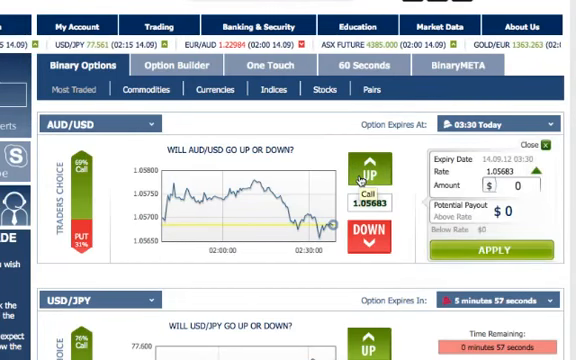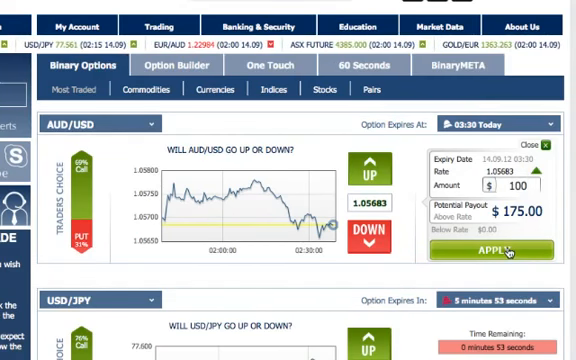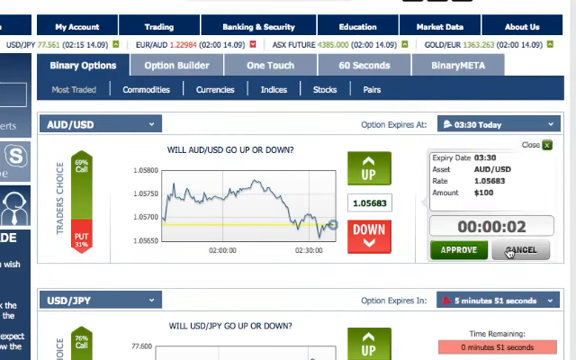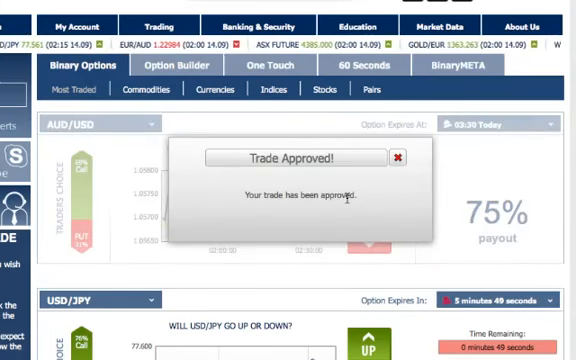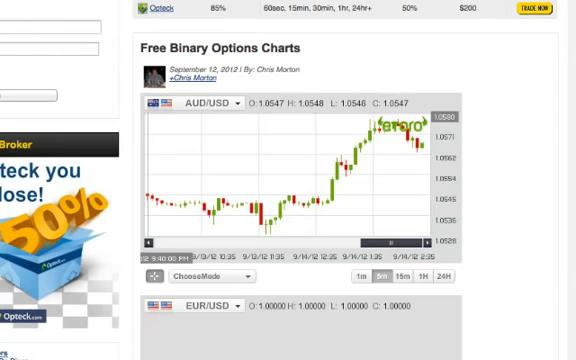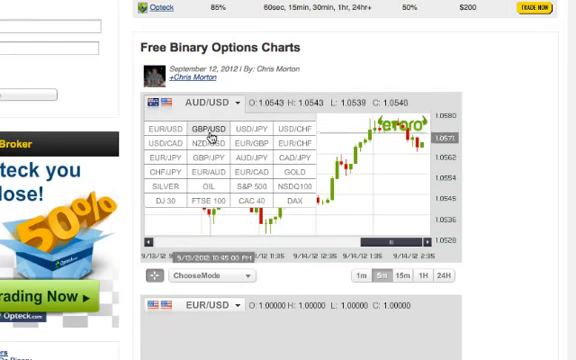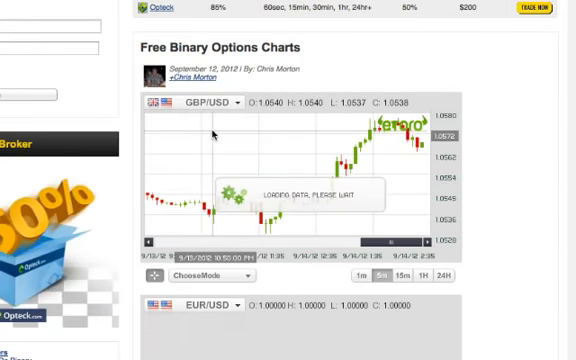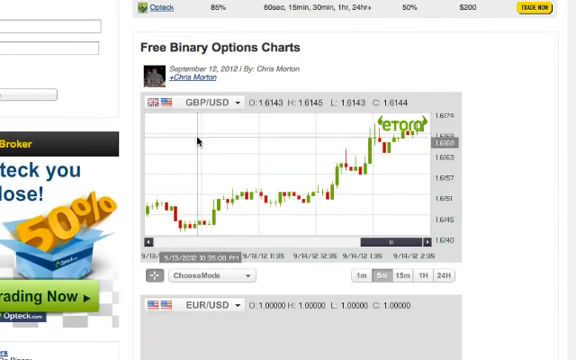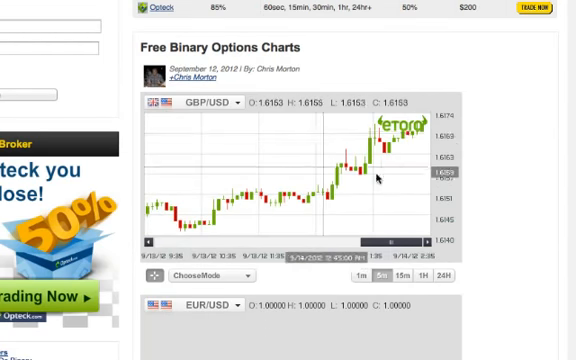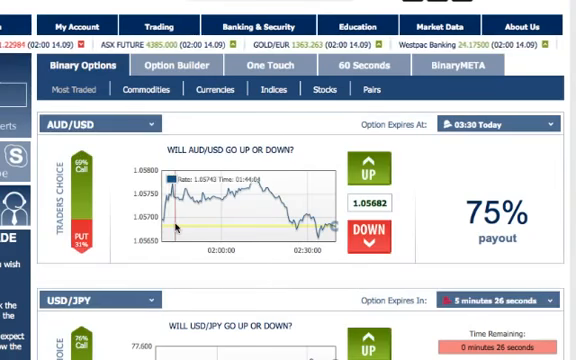We want to pick this to be an up call, put in $100, apply, and approve. Okay, trade approved. Can exit that. Alright, go back to our chart and let's bring up the British pound versus the USD dollar. Again, we've got a nice bullish looking chart, so we'll just go through the same steps.